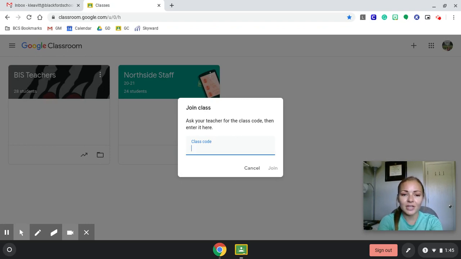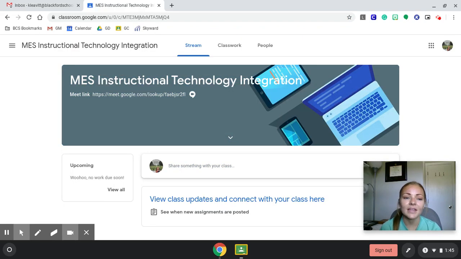So once your student has that code from their teacher, they will just enter that code into this box, just like I am doing now. And then you click Join. All right, it has opened up to my Google Classroom page, and I'm going to walk you around a few of the different tabs that you can look at while you're on this Google Classroom.